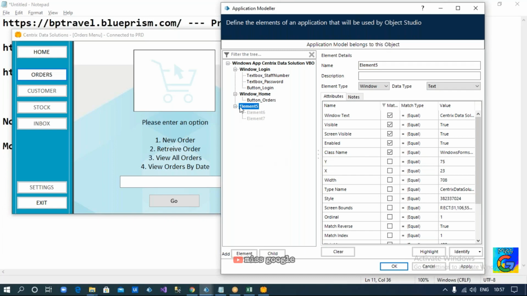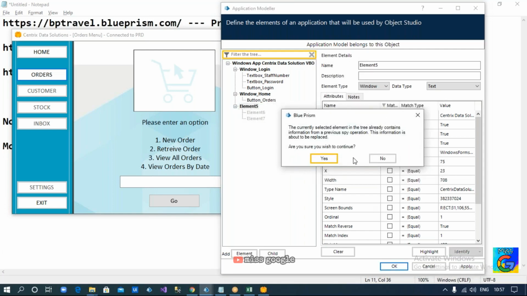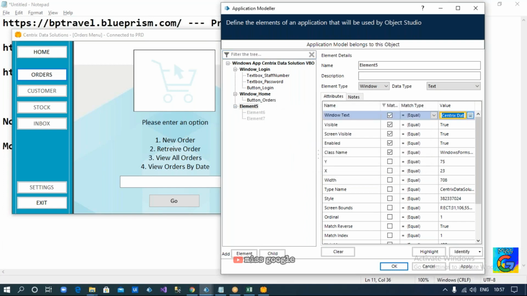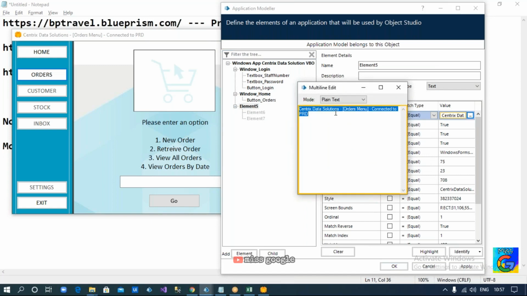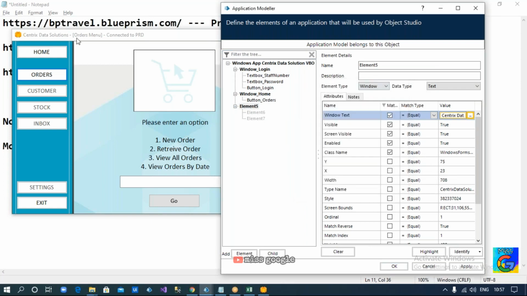So now we are going to this new element, identify that. Okay, we have already captured it, right? Yeah, this is the new window. What is the new window here? Centrix data solution order menu. I am capturing this window. Okay, what is this? Let me name it as window underscore order menu.